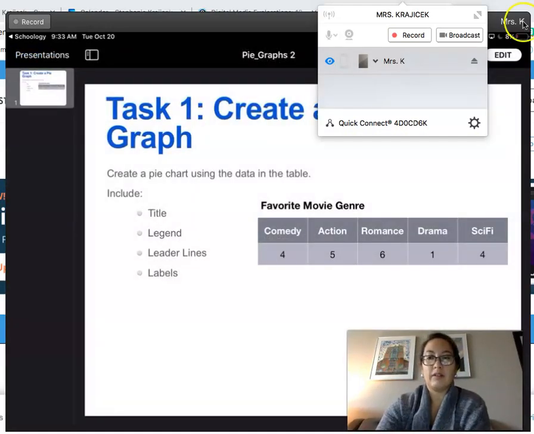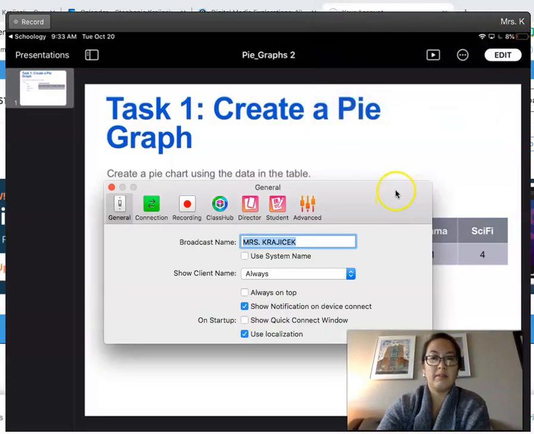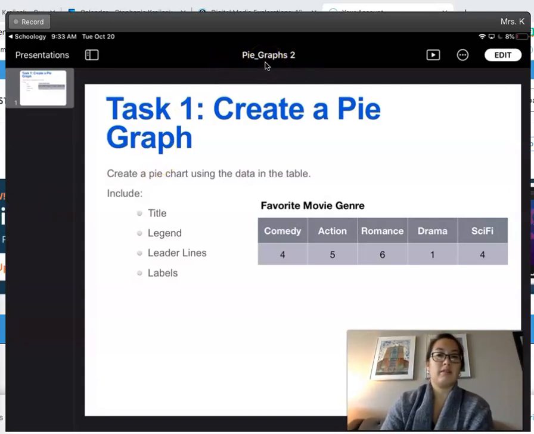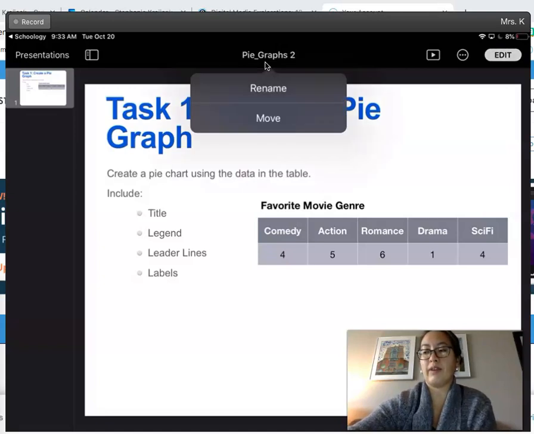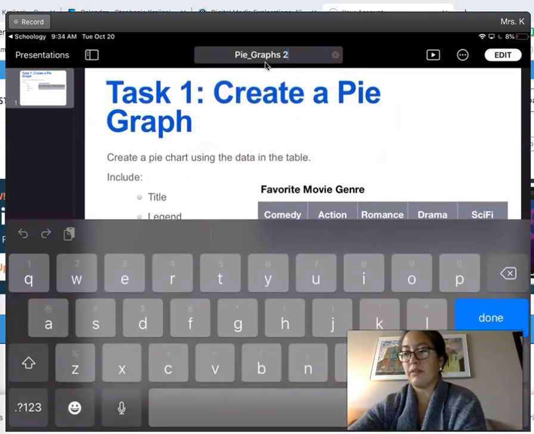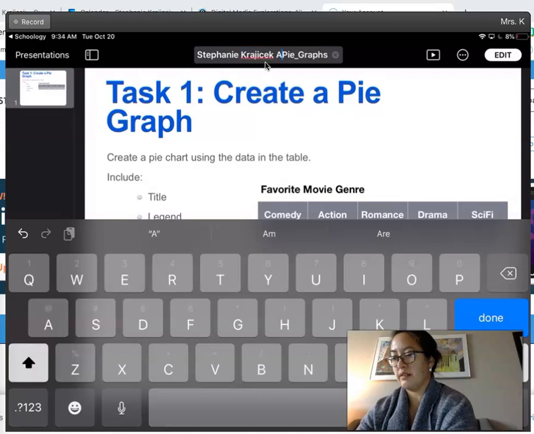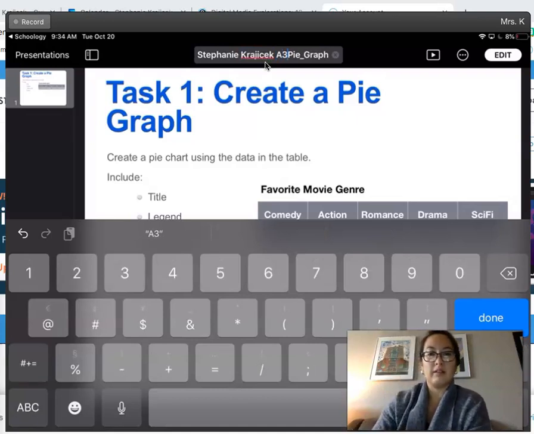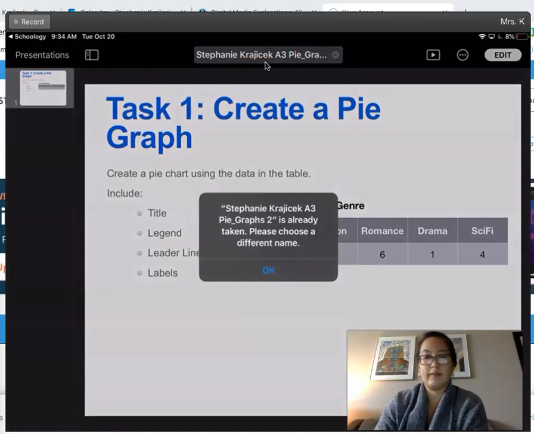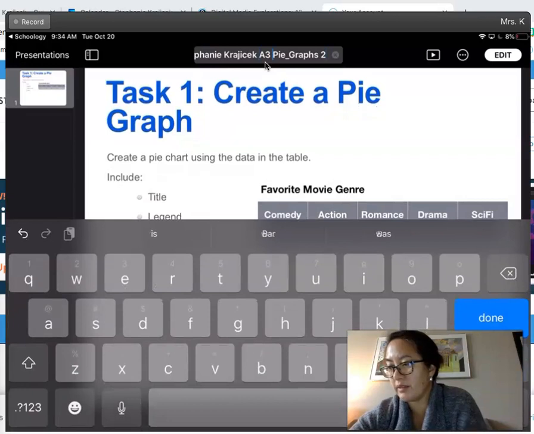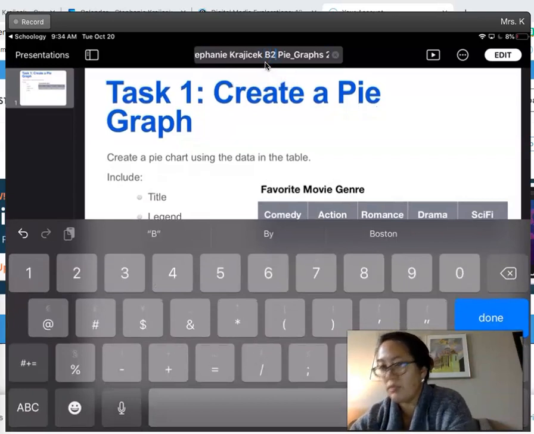All right, here you go. So remember, we want to start by naming your file. So tap the name of the file, tap rename, add your name to the front so that I can see whose file I'm looking at. First and last name, and then your class period, if you would mind. All right, so do that. I already have done this a couple times, so let's make this be B2. Okay.